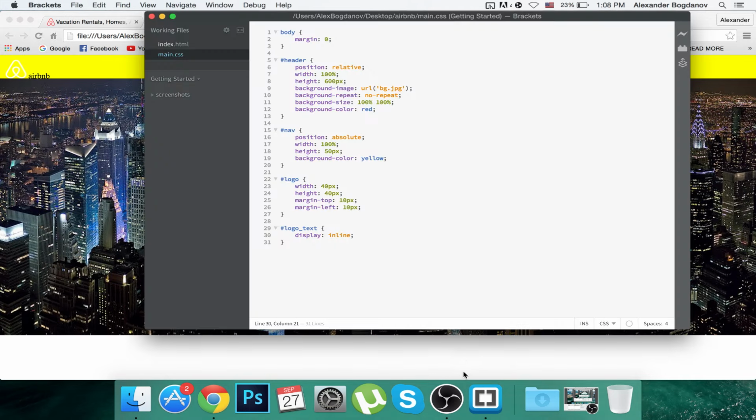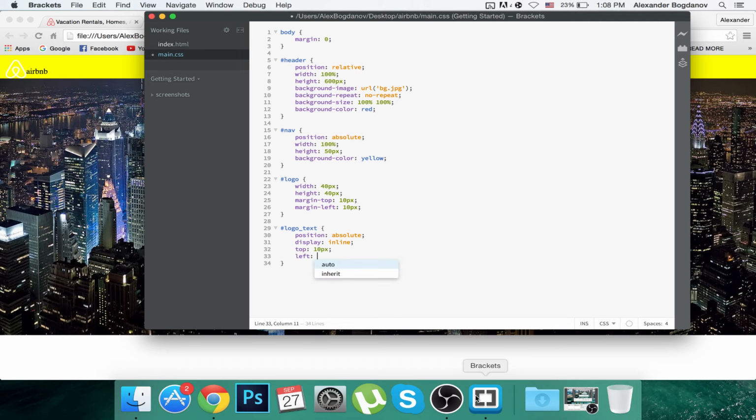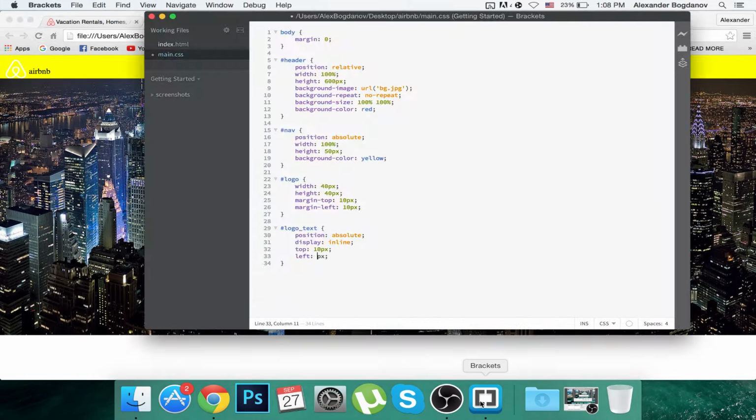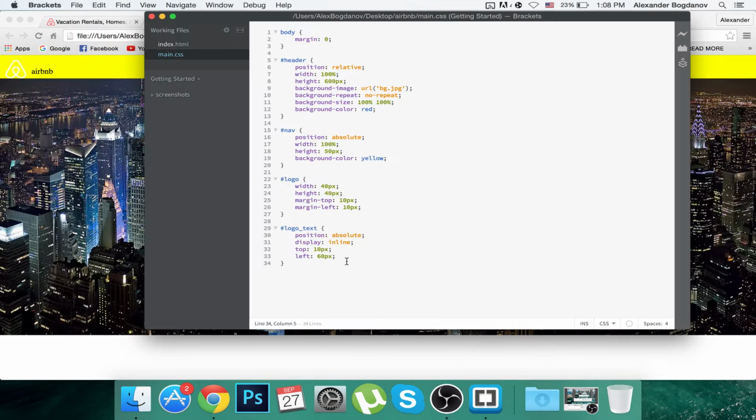There we go. But first I'm gonna give it a position absolute, top 10 pixels, something like this. Alright, and then I'm gonna give it a left of 35, about 50 pixels, 55, actually 60. Alright, 60. We're gonna edit that later, but first let's make the text.